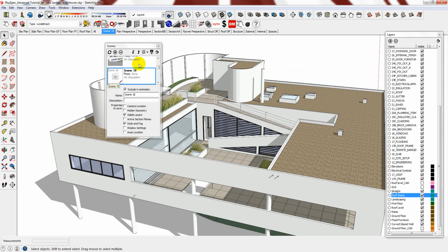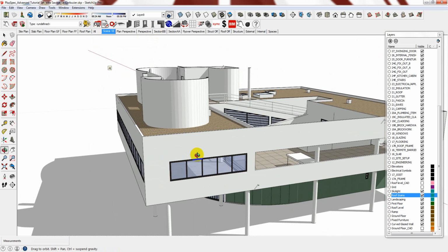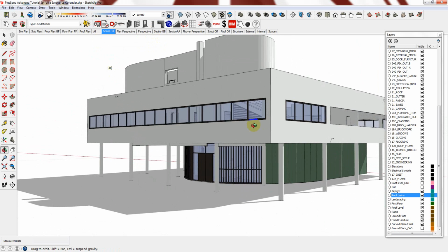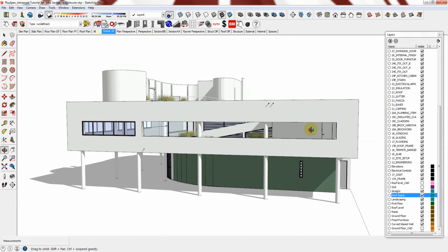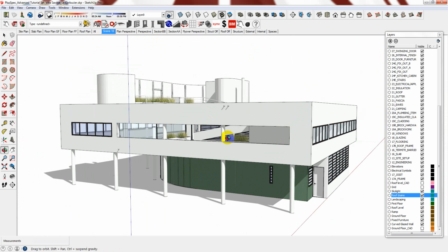The other thing that's very important for scenes is to remember to update them. So if you change the camera location, if you change the style or sun settings and you want it to be remembered, you need to click on the scene and update it.